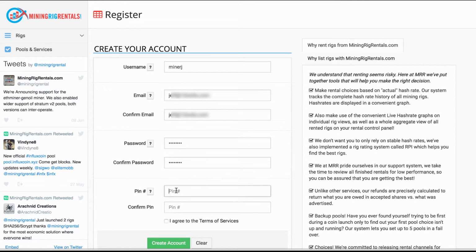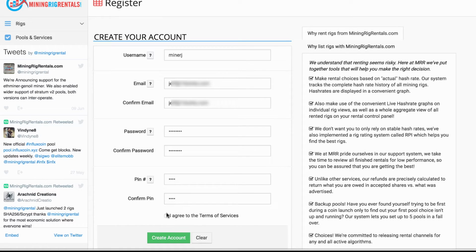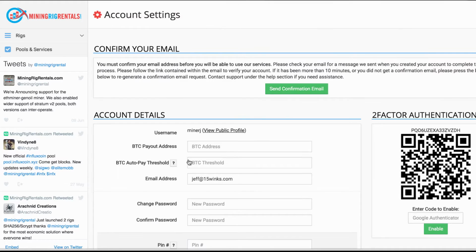And then create a transaction PIN number. Confirm the PIN number. Check the box that says I agree to the terms of service and click Create Account. Now it's asking you to log in to continue using the username and password you just created. And then push the button that says Log In.